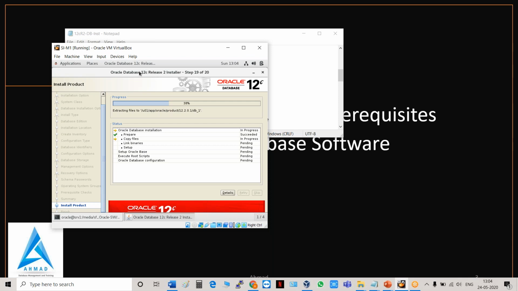So it's almost 40%. Copying files will take time, and after that it will do the link up with binaries. Then it will set up. Then it will set up Oracle BOS. Then it will execute two scripts: root.sh and orainstRoot.sh.